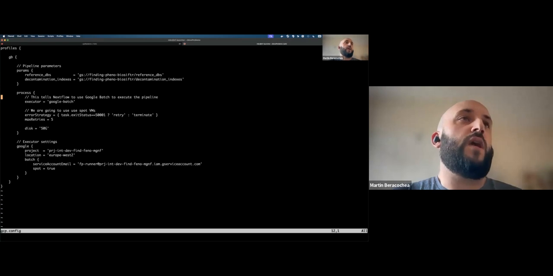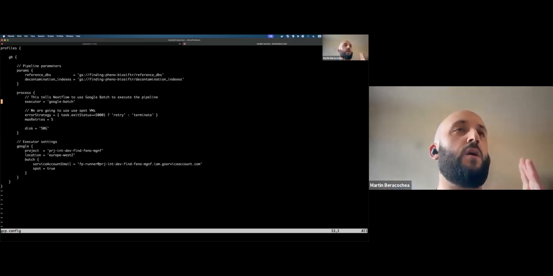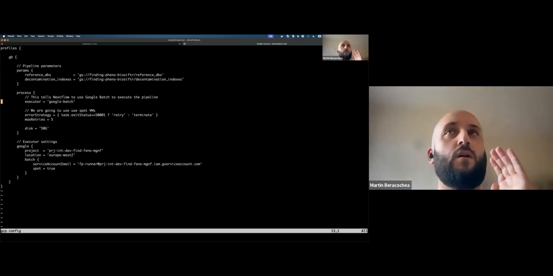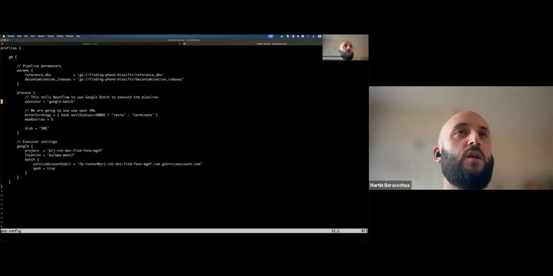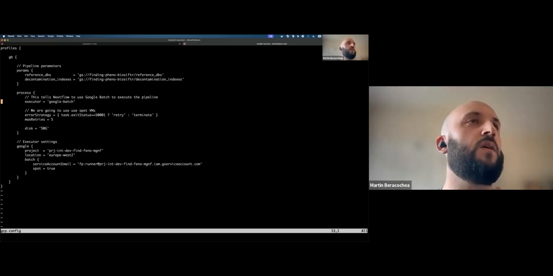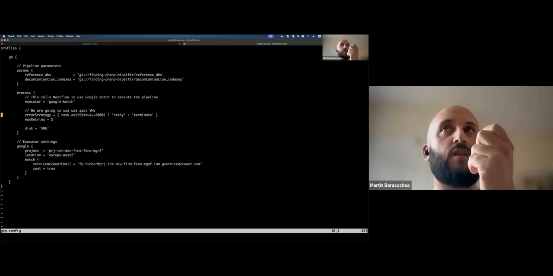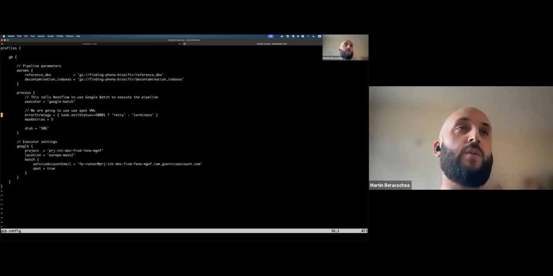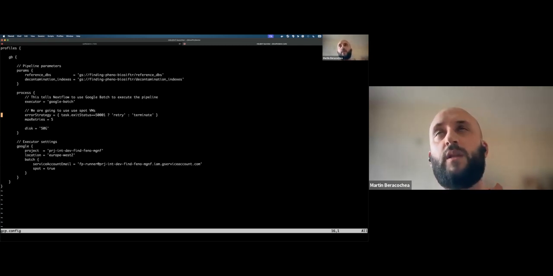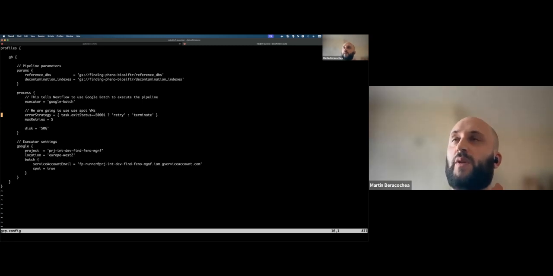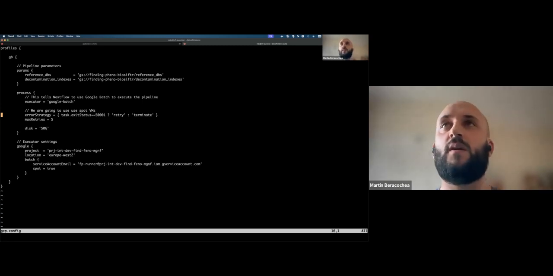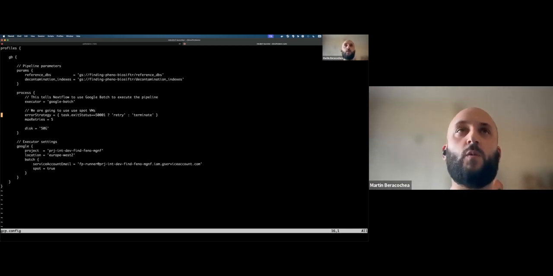First of all, I need to configure the executor. So I'm saying, okay, I'm going to execute this pipeline on Google Batch. That gives Nextflow the instruction to do that. This is another pro tip. Whenever we run a process anywhere, it may fail, and there are many different reasons for that to happen. A process may run out of memory, or it may just be that one VM is restarted somewhere.